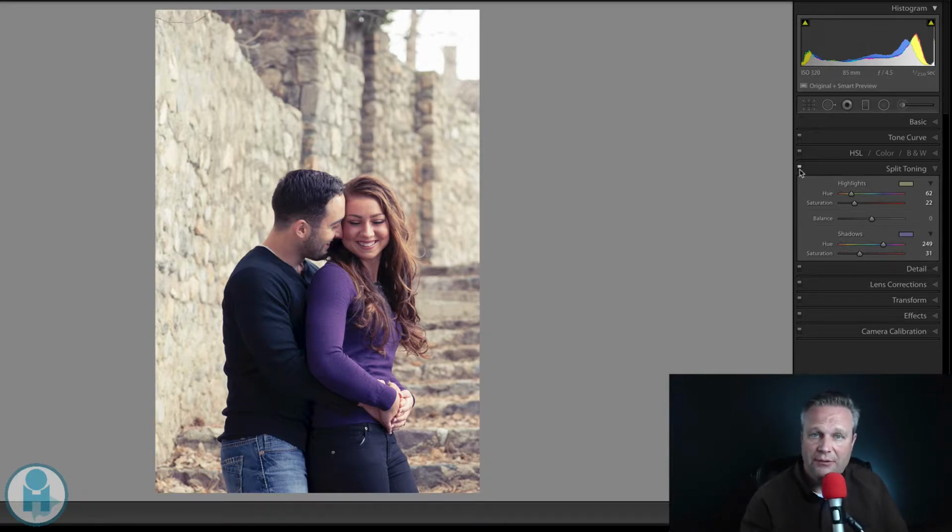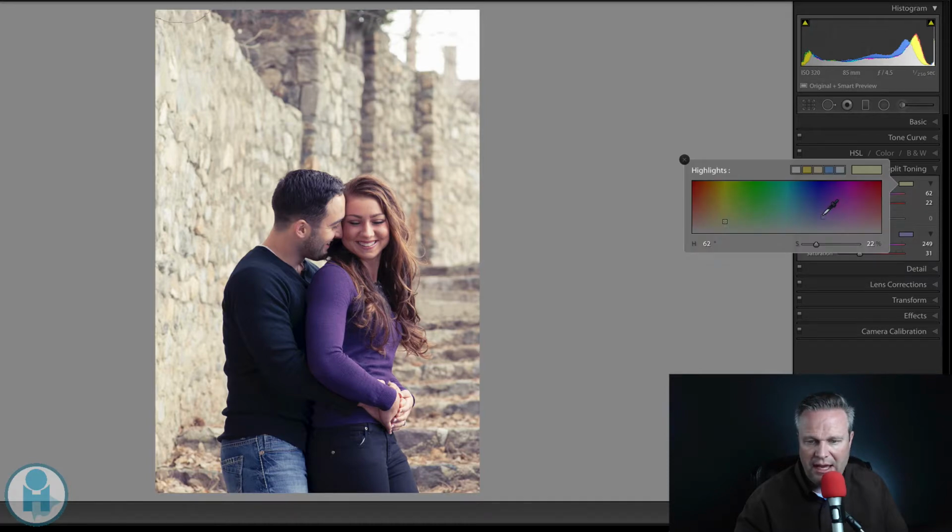Skin tones are generally found in the highlights, unless you're taking pictures of someone of color, and then that's going to change a little bit. But skin tones are generally found in the highlights, so you don't really want to drag the highlights down to the blue, or you start to have blue-looking people, and that's not what you want. But if I go right somewhere in that range.